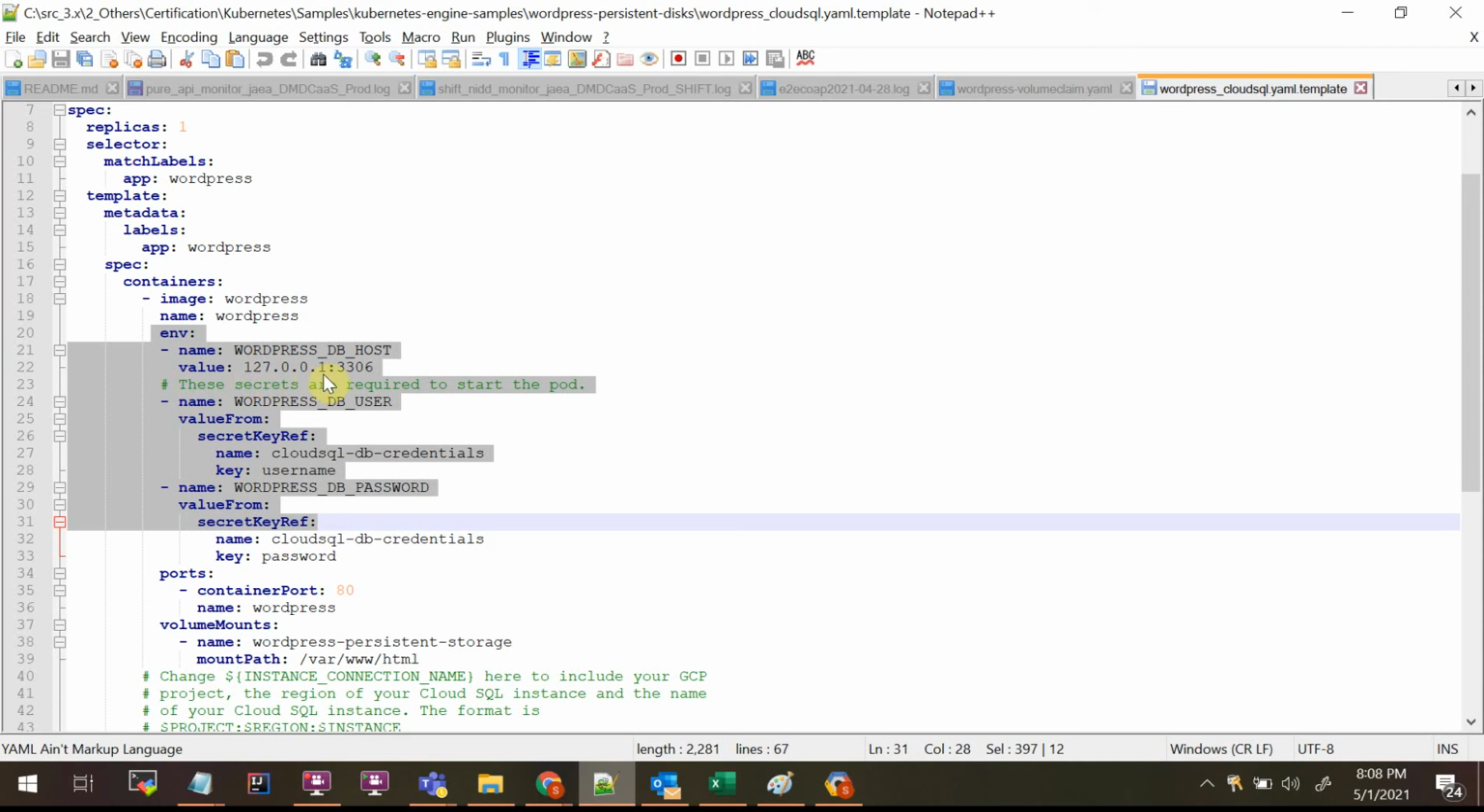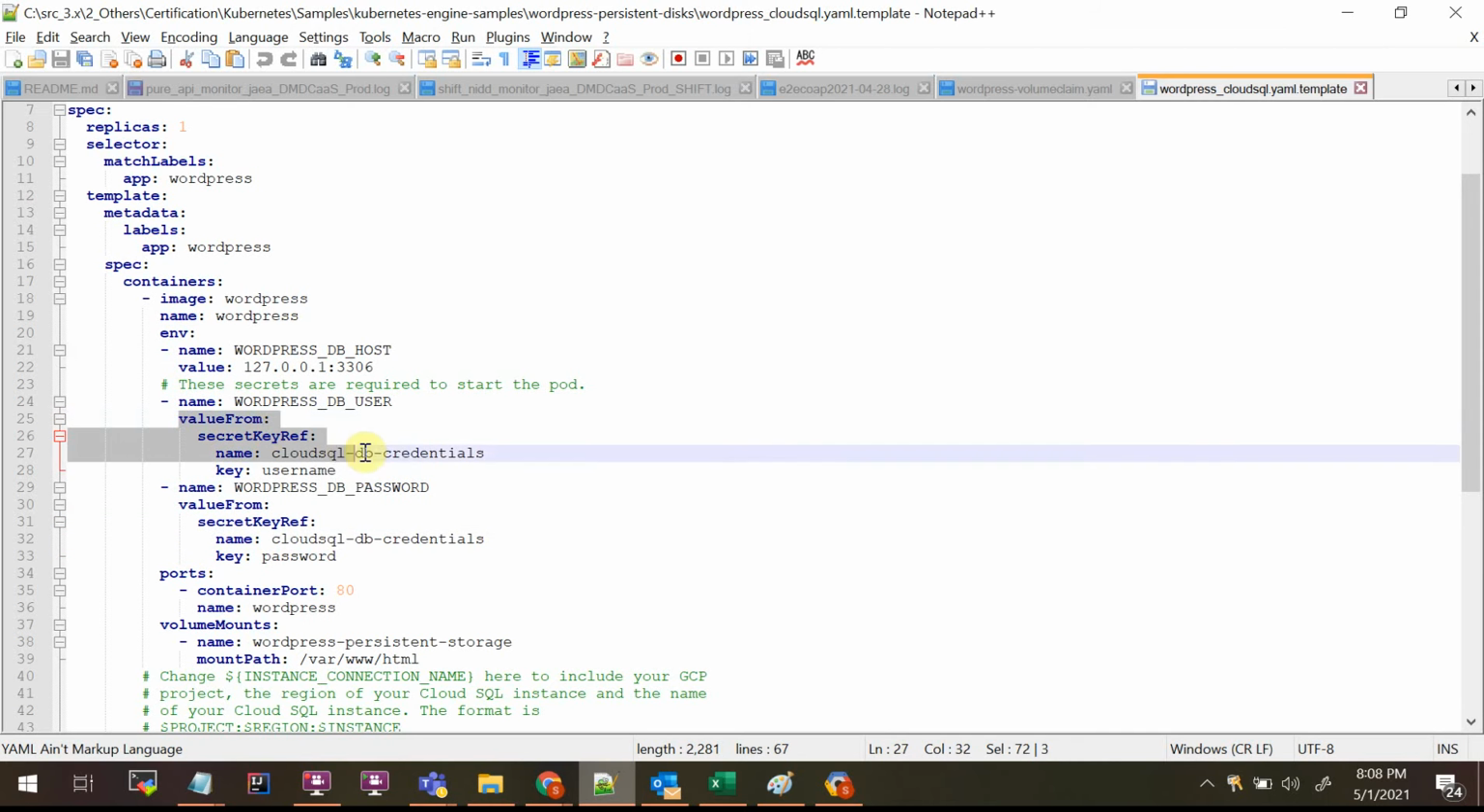this will be a local container. So that's why we're using the local host 127.0.0.1, and 3306 is the port for MySQL. And of course the DB user. Here it has a value, but here if you see, we don't have a value. Instead, for DB user and DB password, we are giving a reference to take it from secrets.